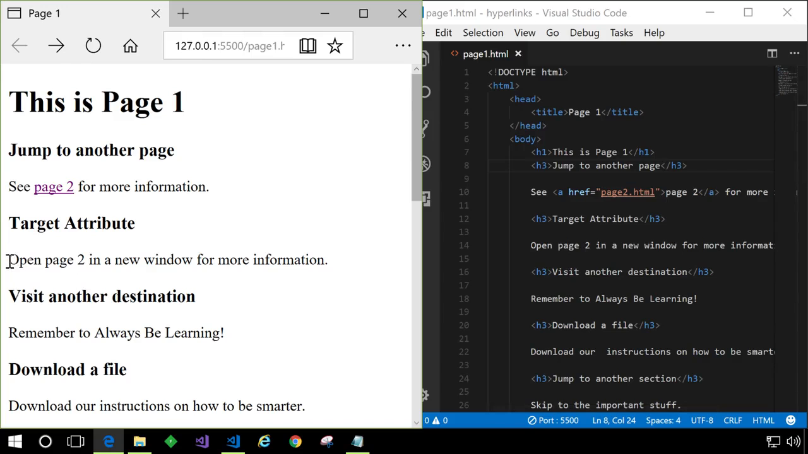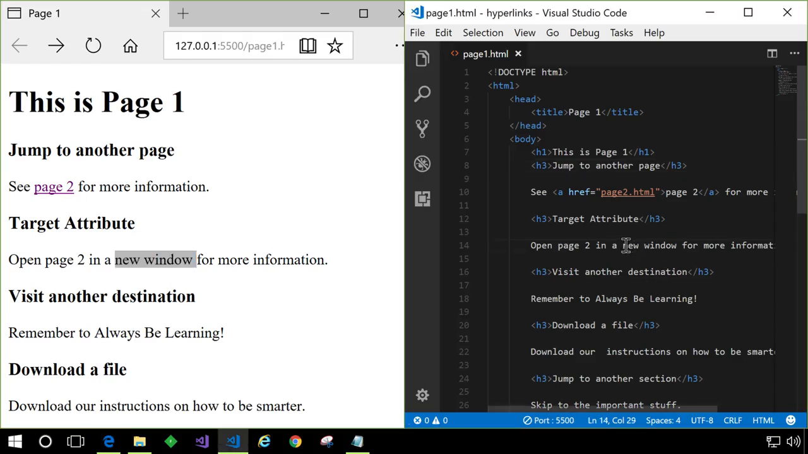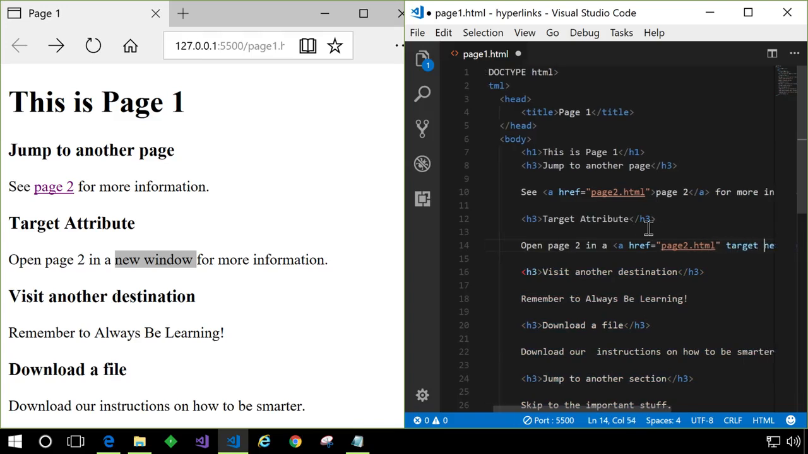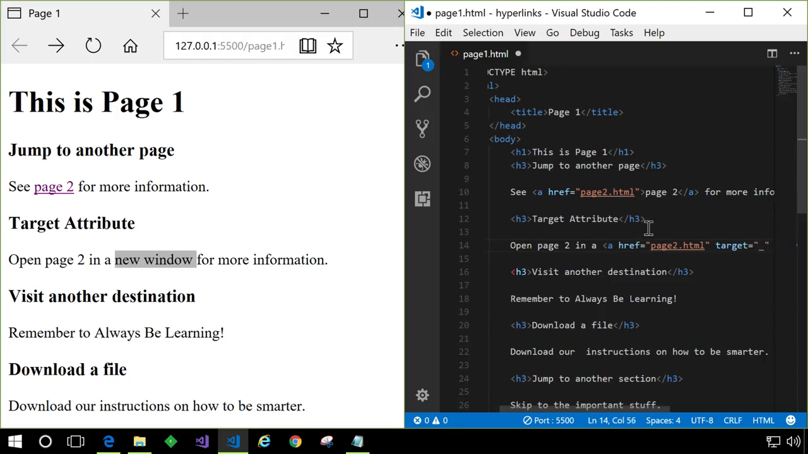In this next demo, I say open page 2 in a new window. So here I'm going to make a hyperlink for this new window, and when I click, it will open page 2, but it won't replace this tab with that page. I'm going to open a new tab. And so to do that, I have to again define another hyperlink. It has the same href attribute as the last demo, but this time I'm going to use the target attribute, and I'm going to say the target attribute is _blank.